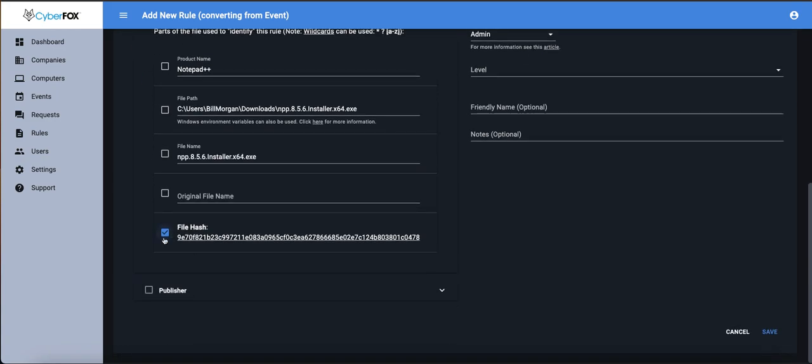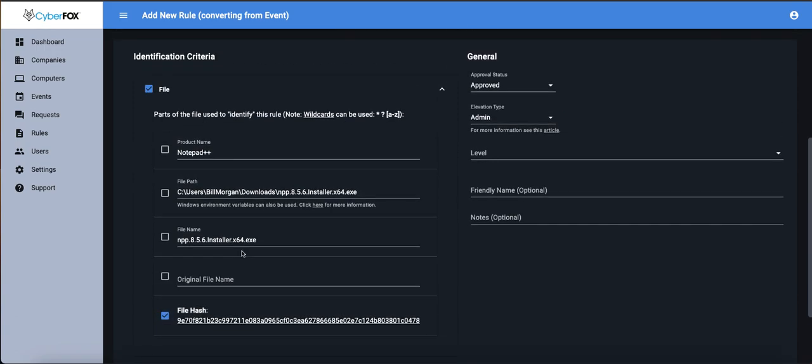You can see we've already pre-selected the file hash. Anytime AutoElevate makes a quick rule, that rule will always be based on the file hash. We take the most restrictive and least privileged way we can do it. So it's always going to be based on the file hash when we create the rule.